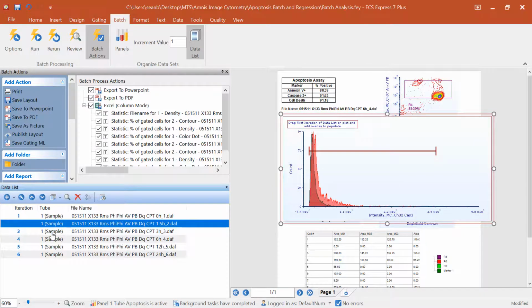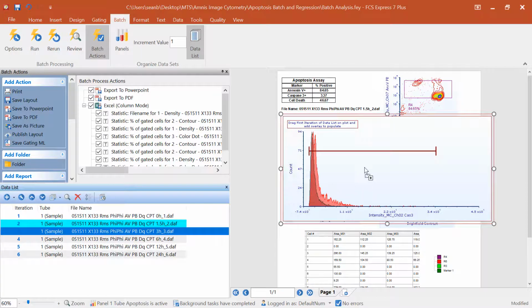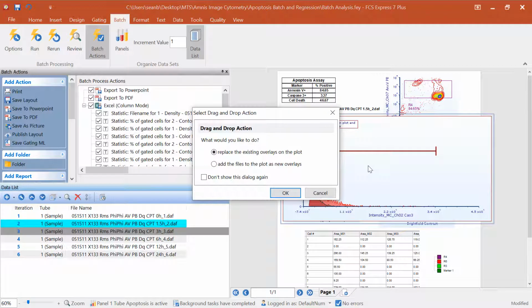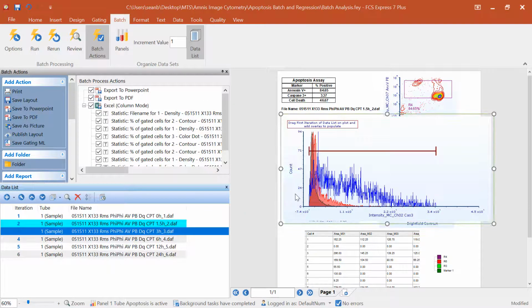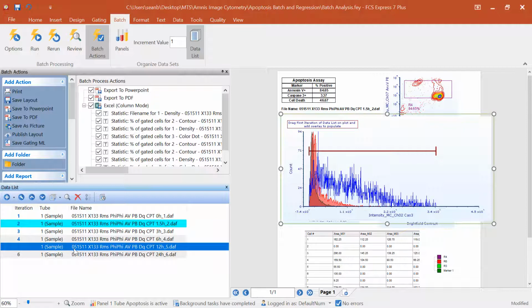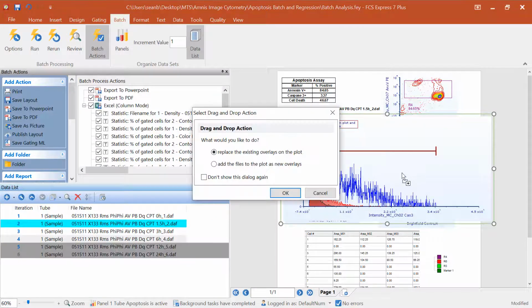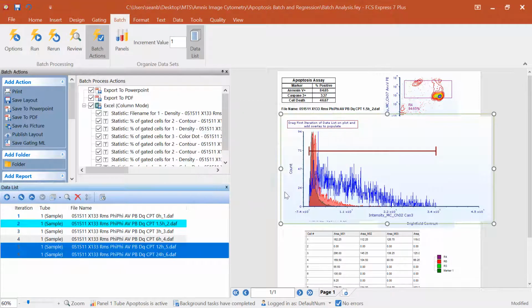Now the way that we accomplish this is you simply drag and drop from the data list. So if I have a data file here, I want to create an overlay, I drag and drop, say add the file to a plot as a new overlay, and that overlay gets created. And you can do this with as many overlays as you want. It doesn't have to be one data file at a time. I can drag a few in here. It's going to create overlays on that plot.